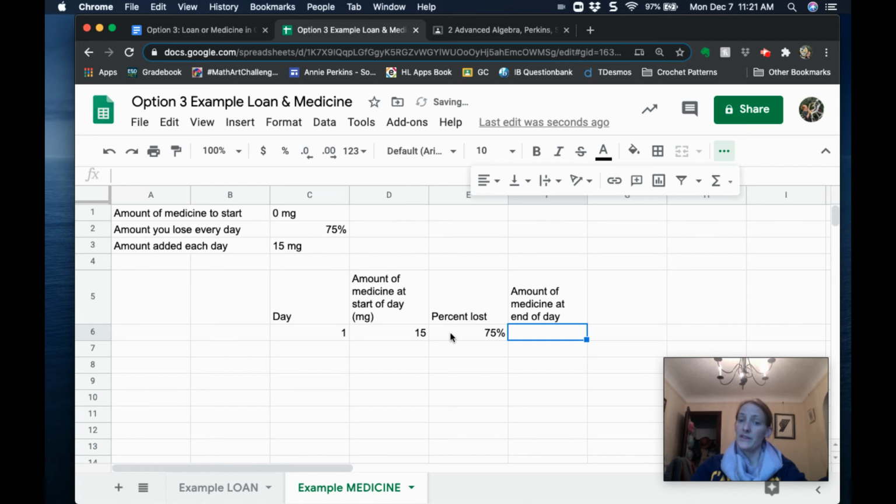So in order to figure out what I have at the end of the day, that's going to be equal to this, and then I need to multiply that by 1 minus 0.75. What that's going to do is, 1 would just keep the amount, but I'm going to lose 0.75 every day. So at the end of the day, I only have 3.75 milligrams left over.